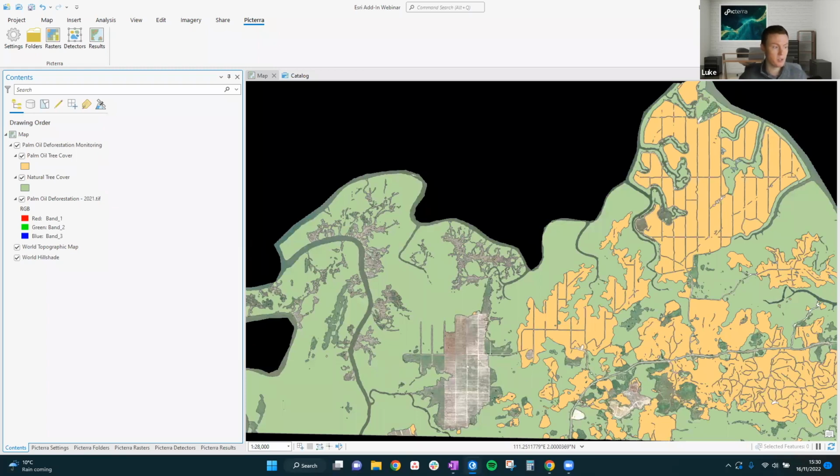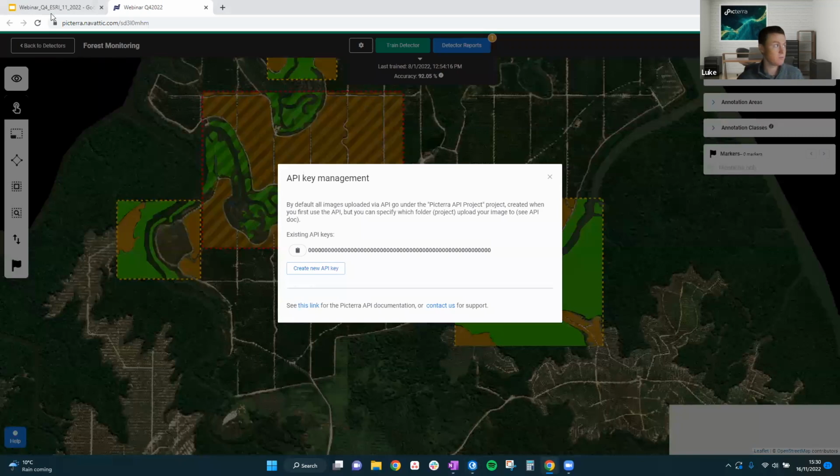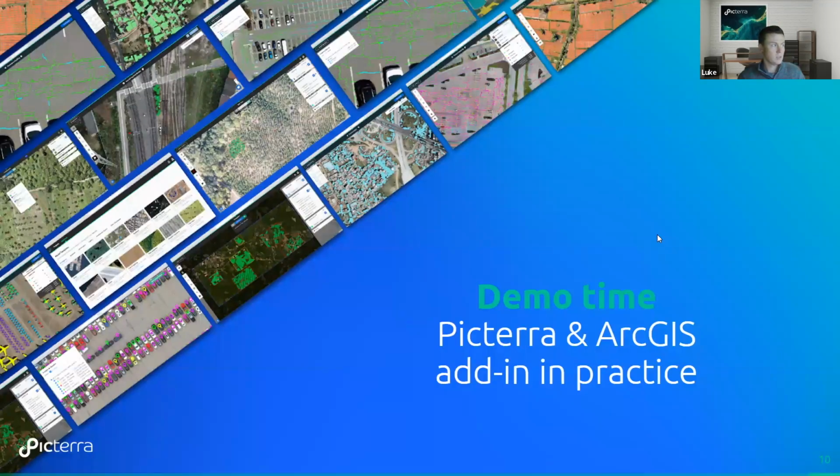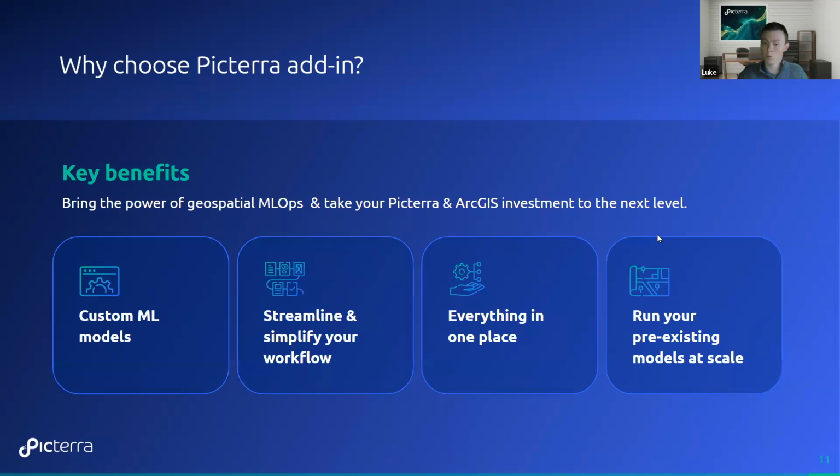With that, I'm going to flip back over to the presentation and come on to why choose Picterra. So, why choose Picterra and utilize the add-in as part of your Esri ecosystem? Well, as Monica mentioned at the start, we are an Esri Silver partner, which means that we work closely, and this results in a very complementary set of capabilities that provide our joint customers the best solution possible.